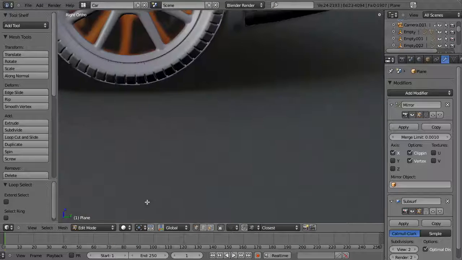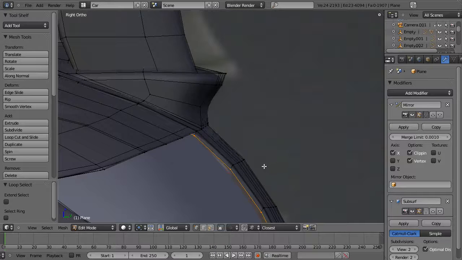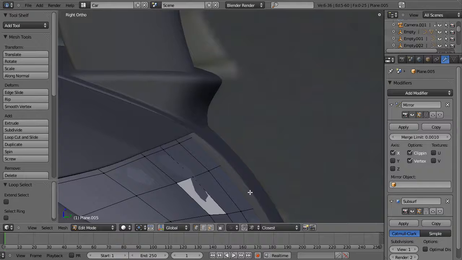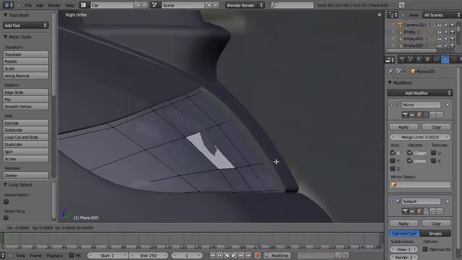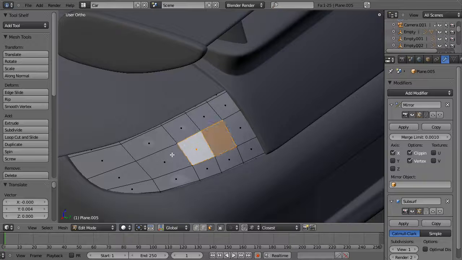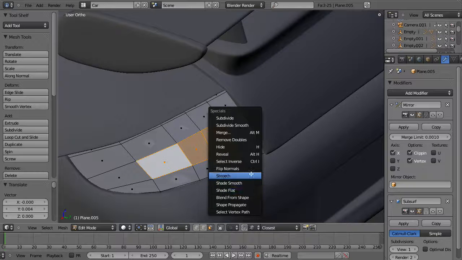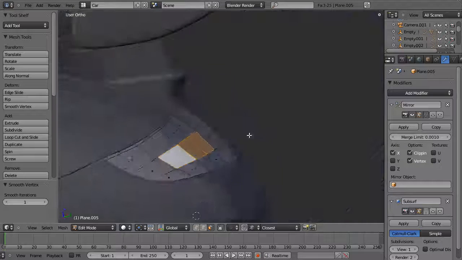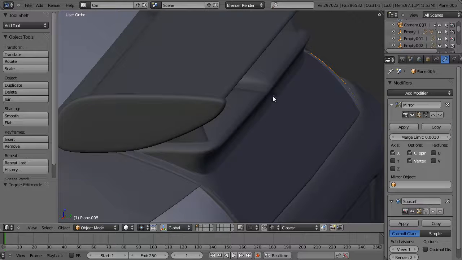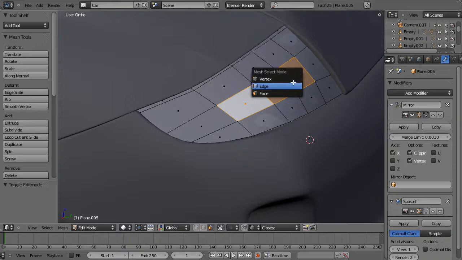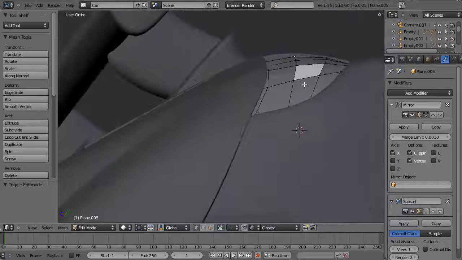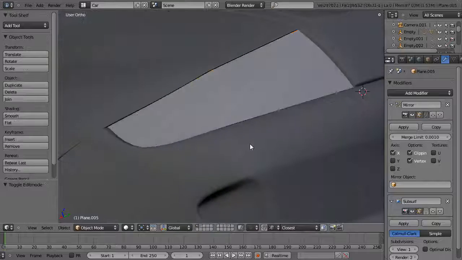I'm going to select this whole loop. And from the side, I'm just going to add a bit more depth to it. And we'll select these, pull them back out a little bit. Same thing there. I'm going to select all these inside faces, hit W and smooth a few times. It'll help smooth all those out. And that looks pretty good.